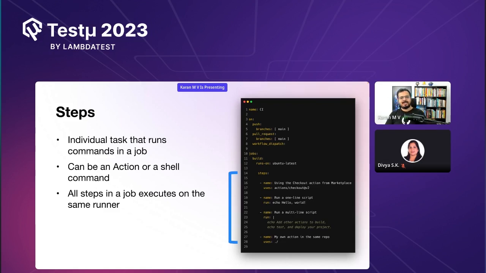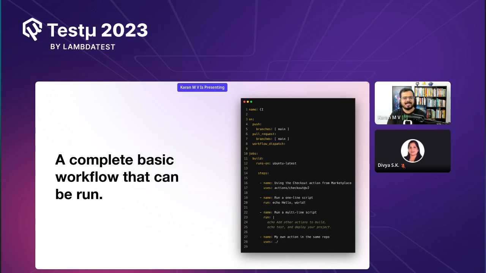So that's about it. That's a very complete basic workflow that can be run, which defines the triggers, the jobs, the runner, and steps.